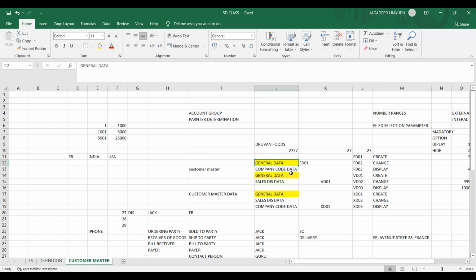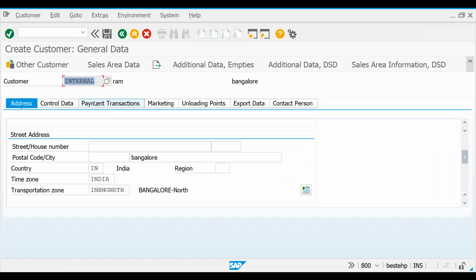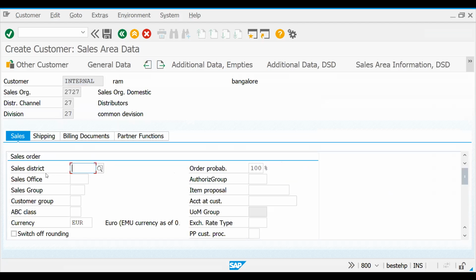Simple. Company code data is nothing but the reconciliation account, the payment terms, the legal status, and all this company data. In the similar way, sales data has sales related fields. So this is all about this one. Let me go back to the SAP screen again. Now I'm going to the sales area data. In sales area data, there are 4 tabs.